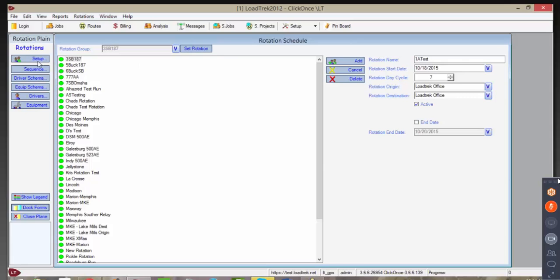So we've completed setup. We've got a name. We've got a start date on a Sunday. We've got a 7-day cycle rotation that repeats every 7 days, and the drivers leave and return to the LoadTrek office every day with their truck. It is active, and there's no determined end date.